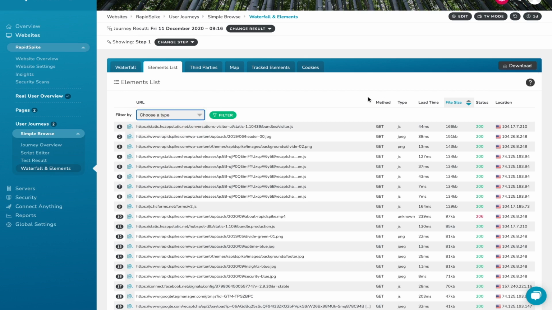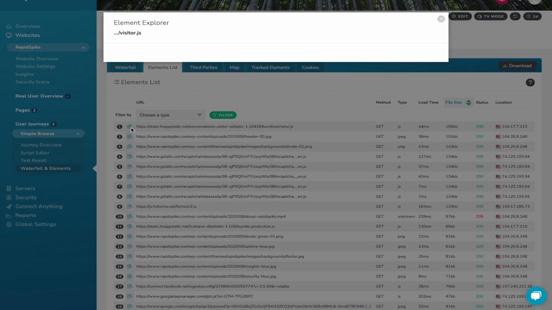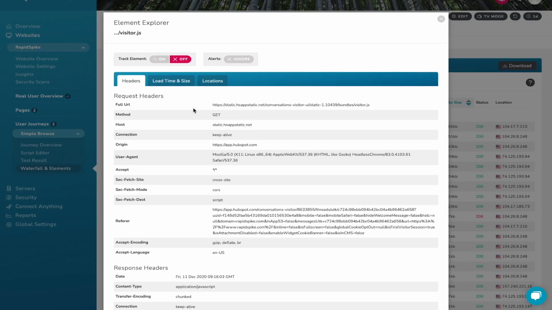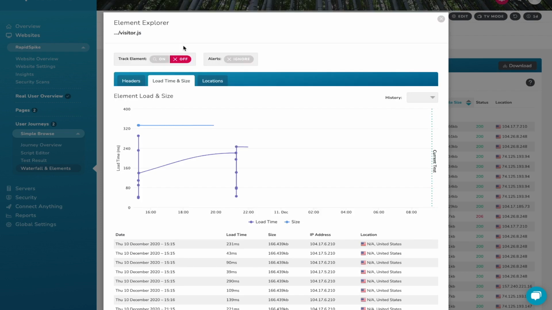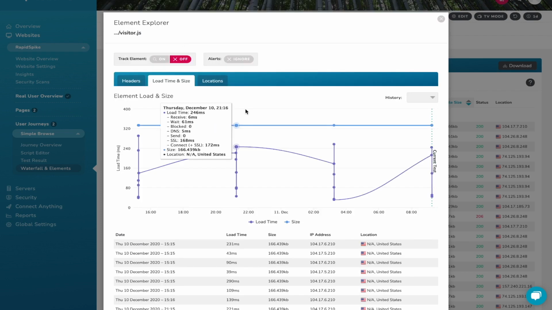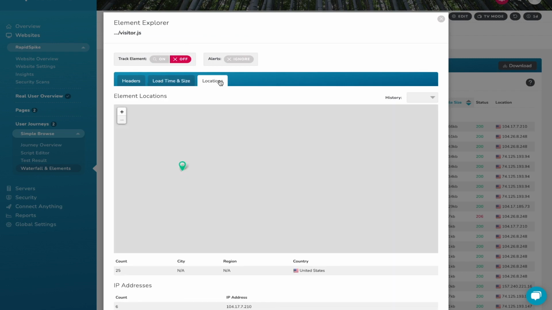Click Explore File to understand further details about each element. Here you can track this element and choose if you would like to receive alerts about its performance in future. You can also see the element's load time and size, as well as the location it was loading from.